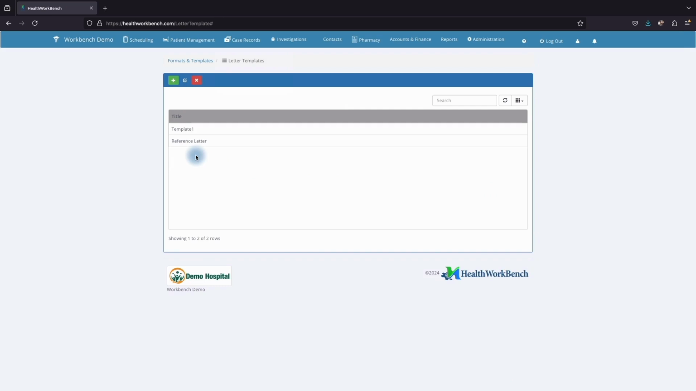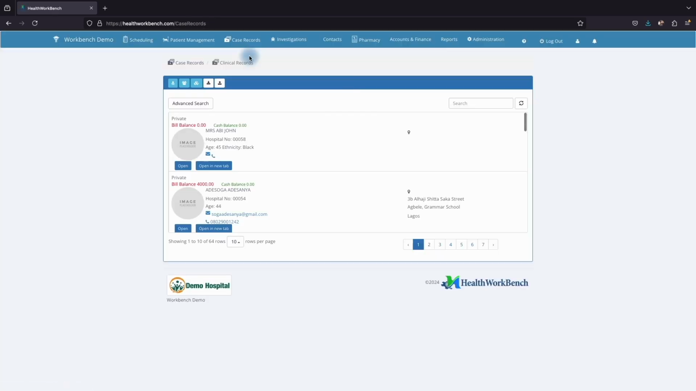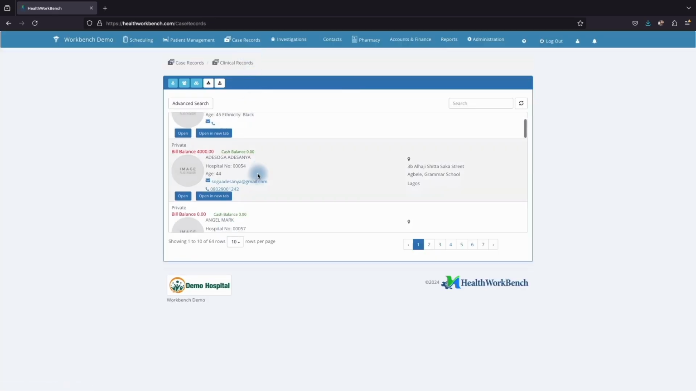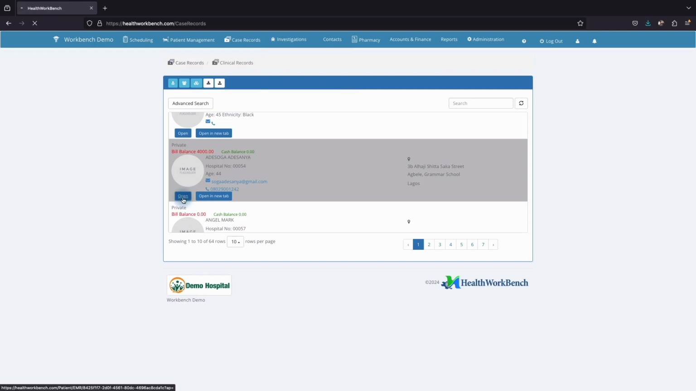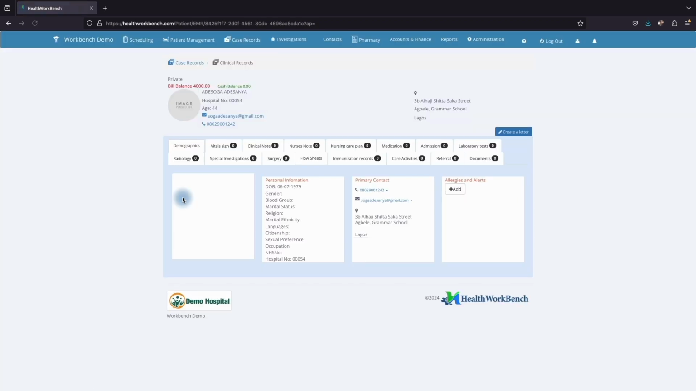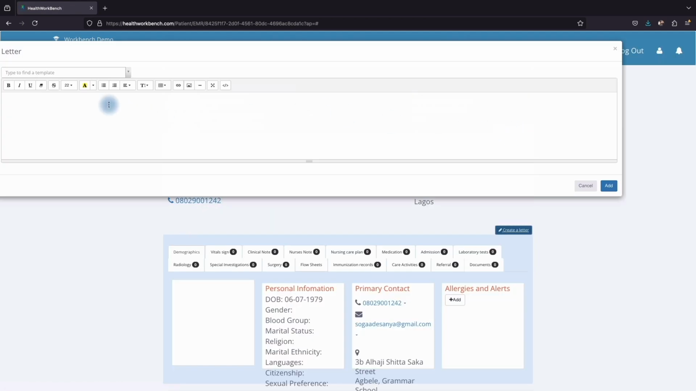This can be accessed from the patient record under the clinical records. When we select a patient, let's say Adasuga, we open. And here you see Create a Letter. I will click on this. Then over here, we select a template. We see our reference letter. Once selected, everything will be populated.